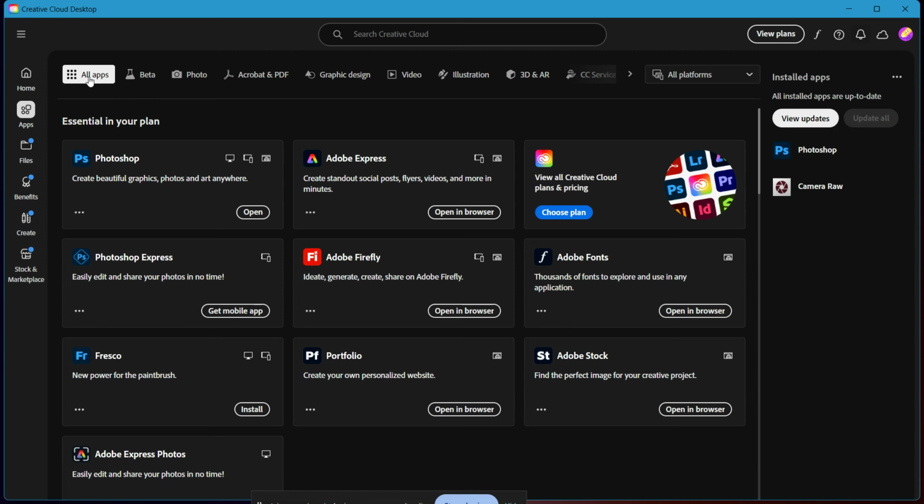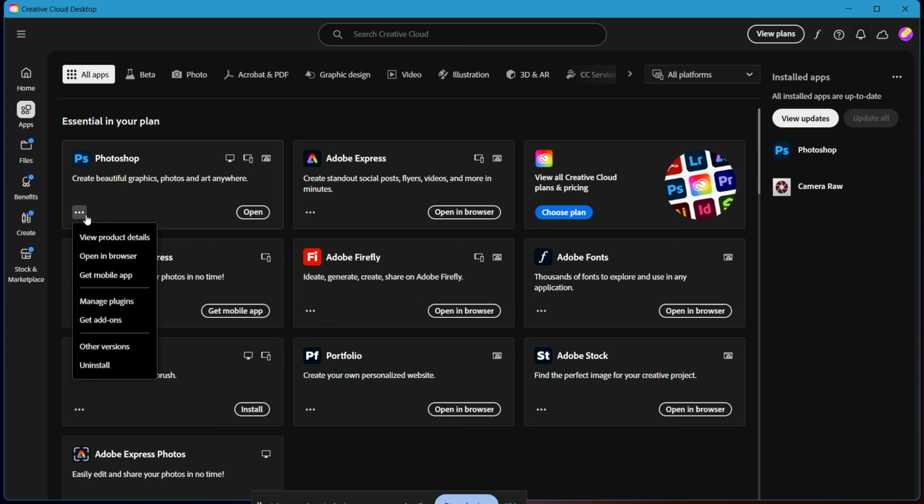Now scroll through the list until you find Adobe Photoshop. When you see it, look to the far right side of the Photoshop row. You should see 3 horizontal dots, also called the More Options menu. Click those dots, and a drop-down menu will appear. From that menu, select Uninstall. This begins the official Adobe removal process.